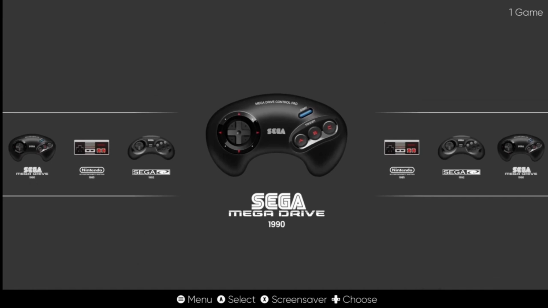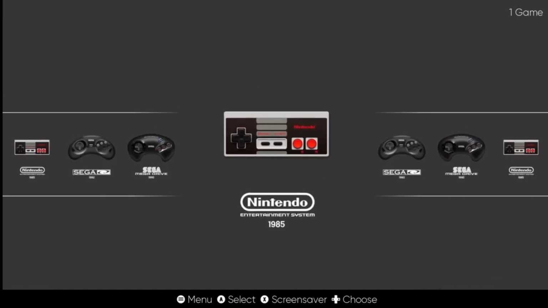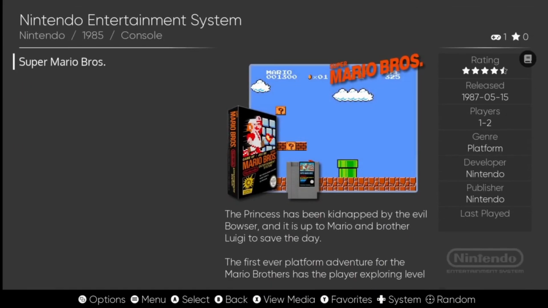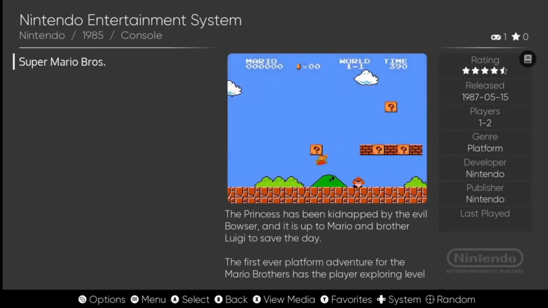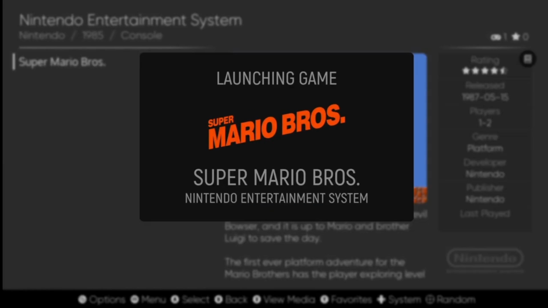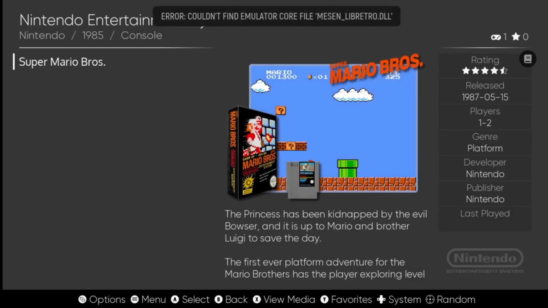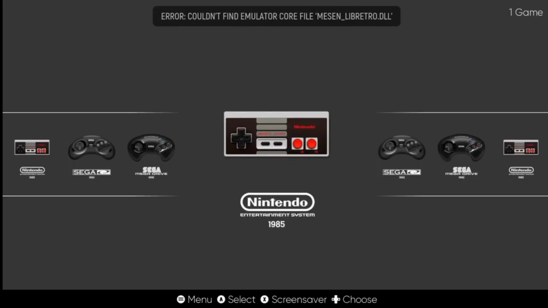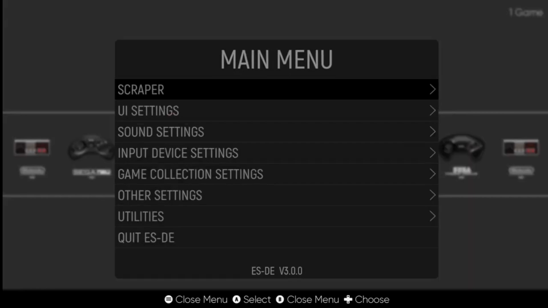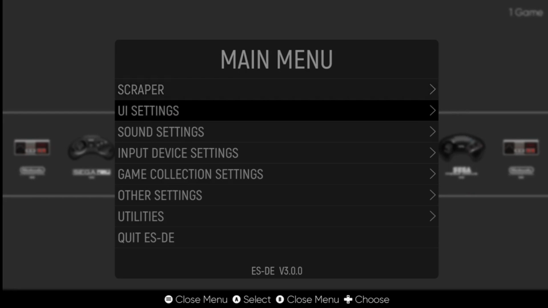And if I press B to come out of Mega Drive, what I'm going to do next is go into my Nintendo folder, and here we go, more artwork. And just press A to boot up your game. And as you can see, couldn't find emulator core. So what we need to do in this case is go to main menu by pressing start or the equivalent of start on your controller.